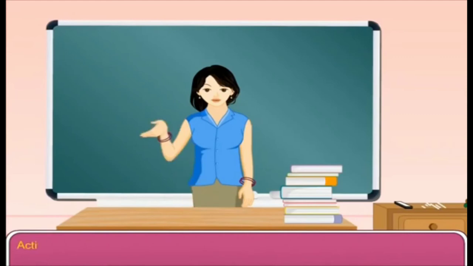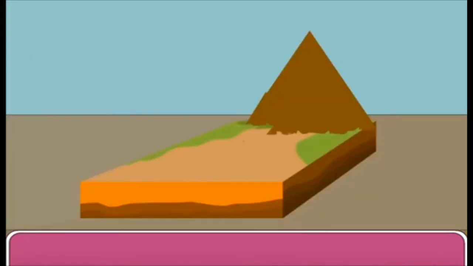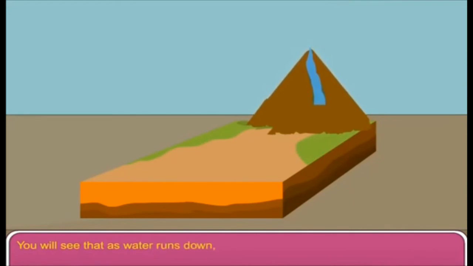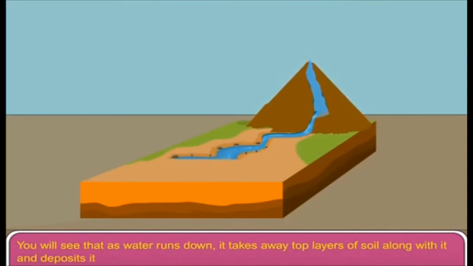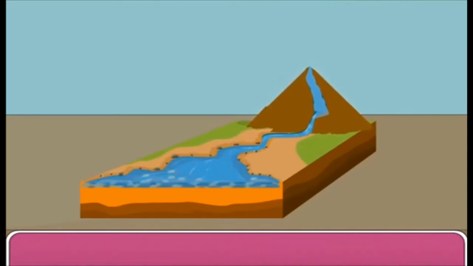In activity 1, we see how soil erosion occurs with water. We have this model of a hill, and it is covered with a layer of soil over it. We will start by pouring water onto the hill. Now, if you notice, you will see that the water comes down along with the soil. Okay, it runs down. It takes away the top layer of the soil and deposits it into the river.